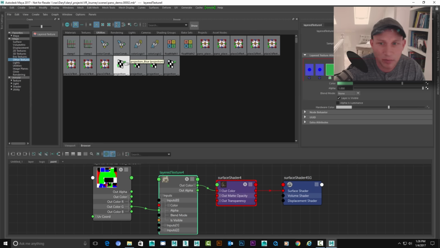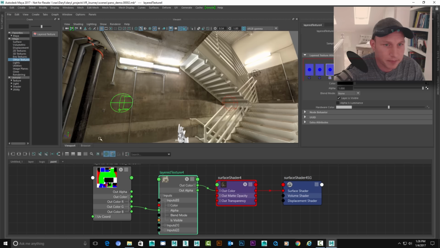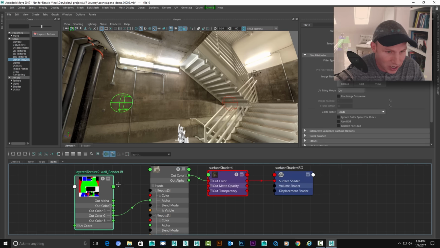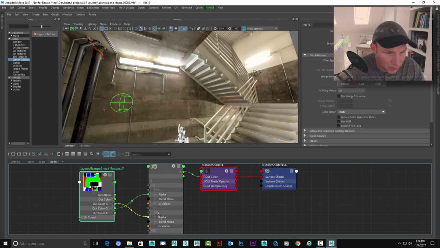So let's say blue project, and we'll drop that over there. Now if we jump back into our viewport, we've got the green, we've got the red, and there's nothing driving that alpha channel, and our blend mode is set to none. So we're going to put the blend mode to over, and then we need to pipe something into that alpha channel. What we want to do is grab the red. So we'll expand out the second input, which is input number 1, and we'll grab the red alpha and shove that into the alpha.